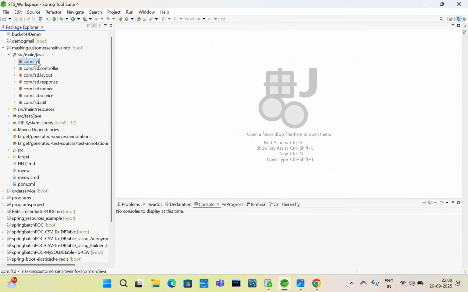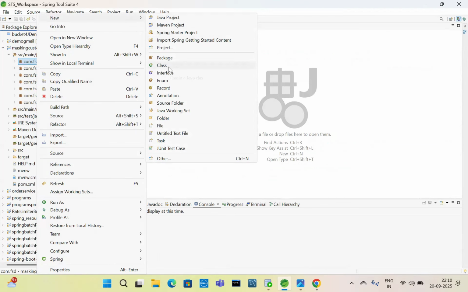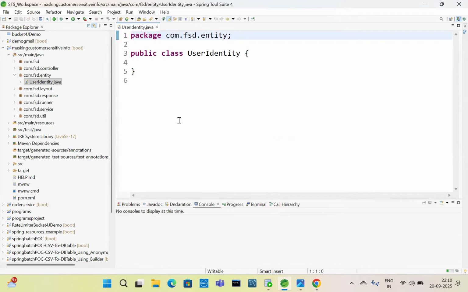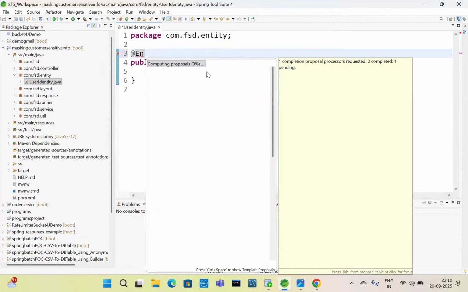Let's add a new package. Suppose user identity. Is it better to take request or entity? It is recommended to take entity only. Entity. Finish.